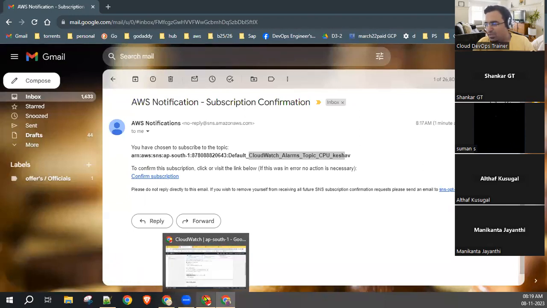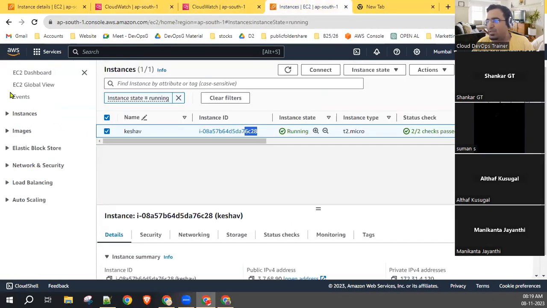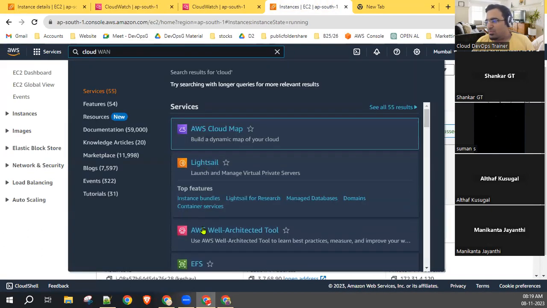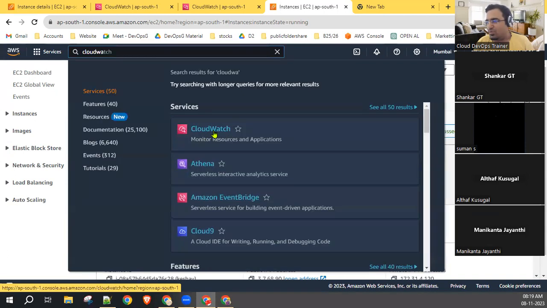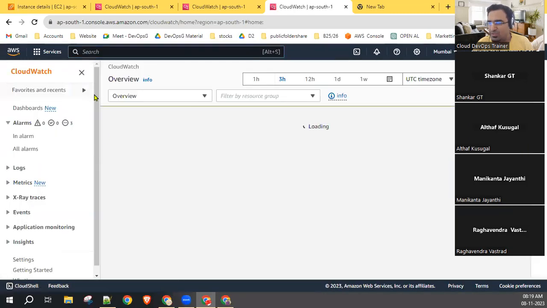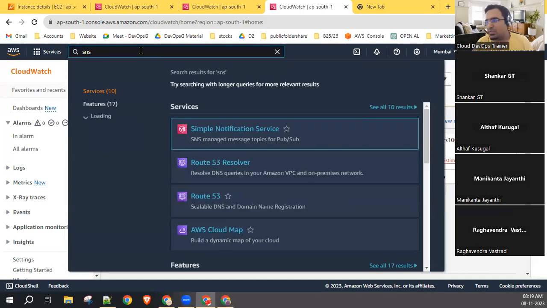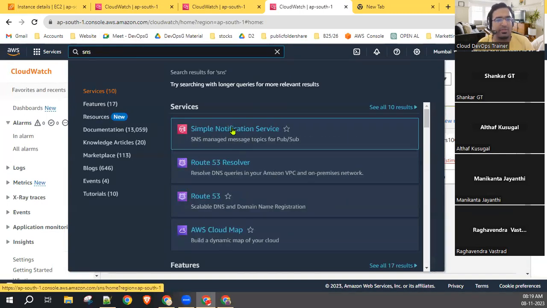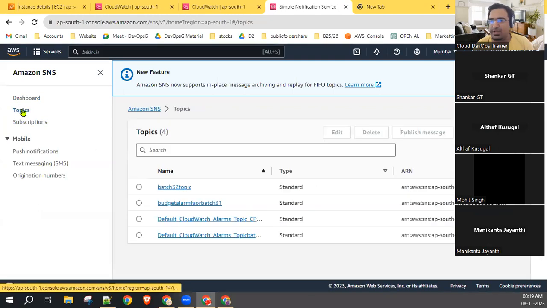But before that, I would like to show where exactly all these things are getting set up at the back end. If I come here, CloudWatch, because at this point I'm not using only one service, I'm using multiple services. Going to CloudWatch, some SNS service will be there. What is the full form of SNS? Can anyone tell me? Simple Notification Service. Notifications will get triggered on this.